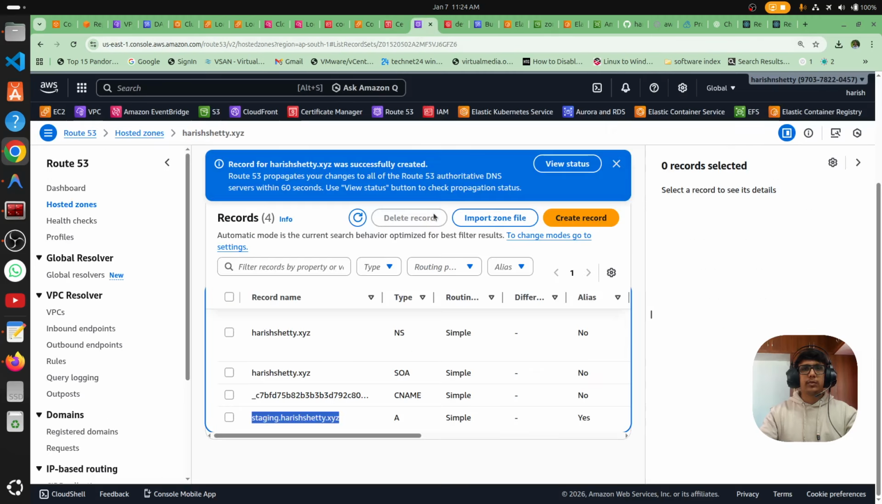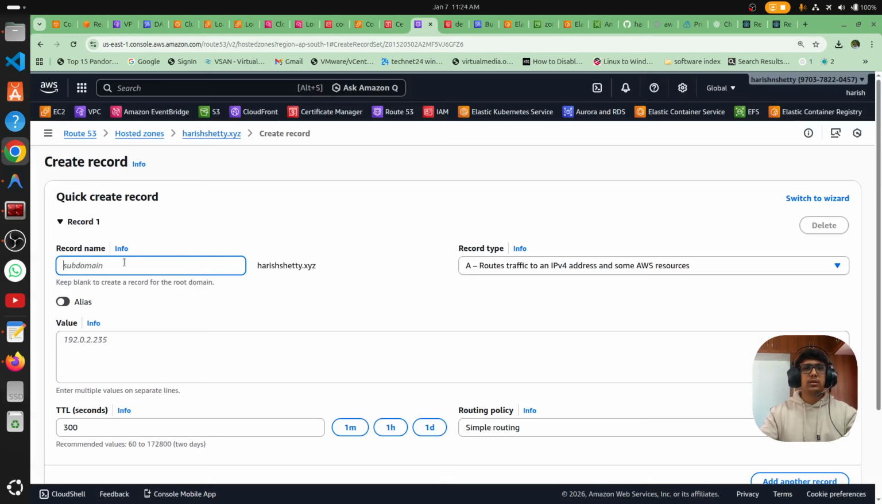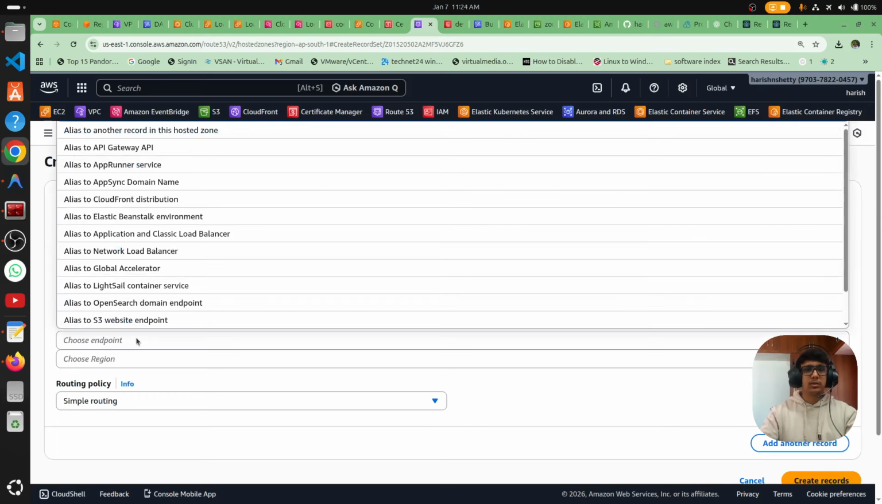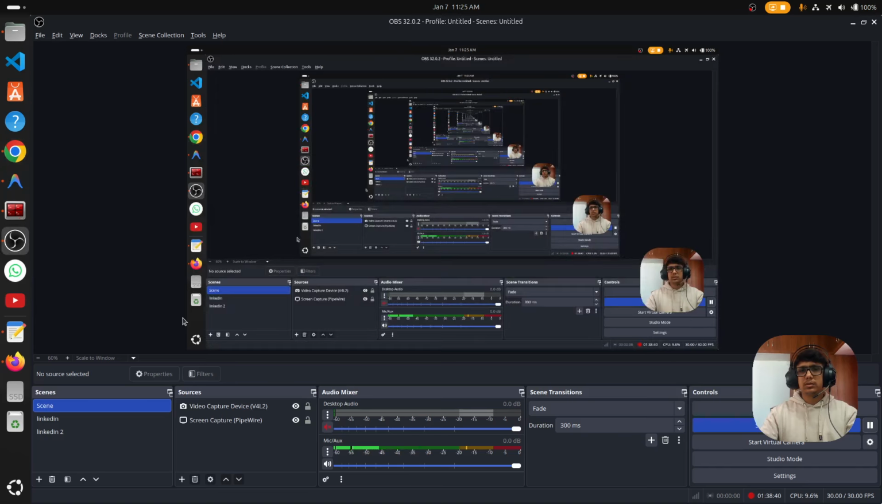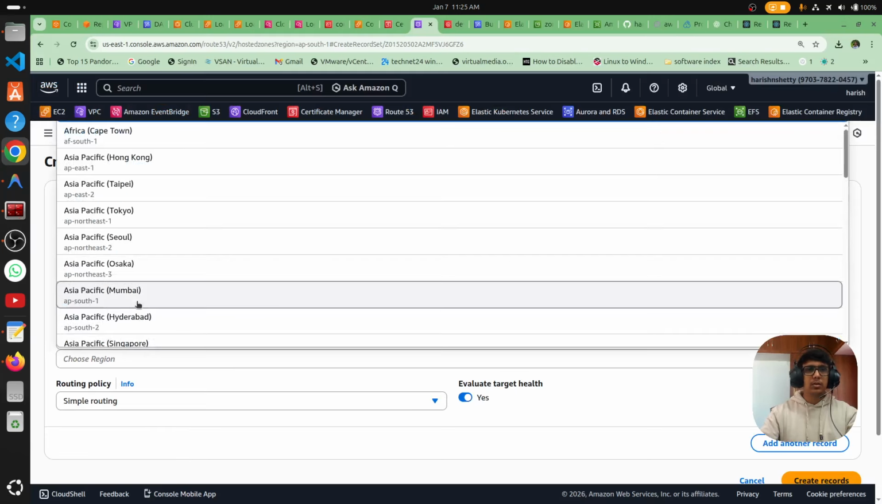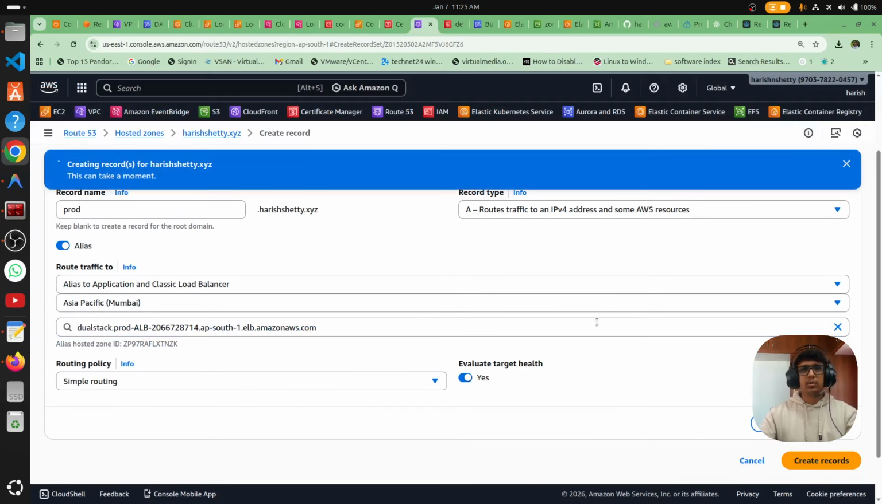and go to Route 53 now and create record, prod, alias, application load balancer, okay, region Mumbai, prod ALB, create record.